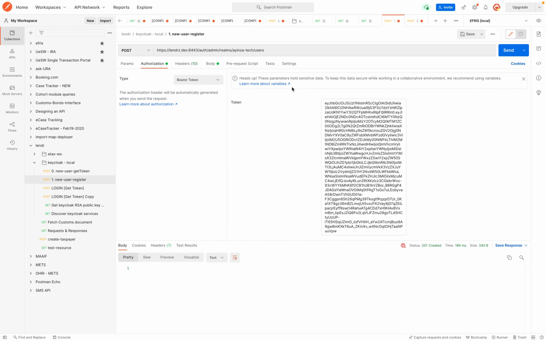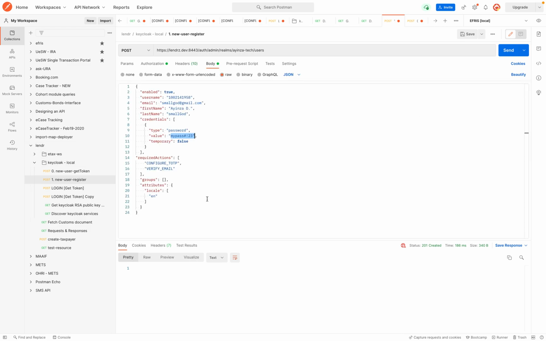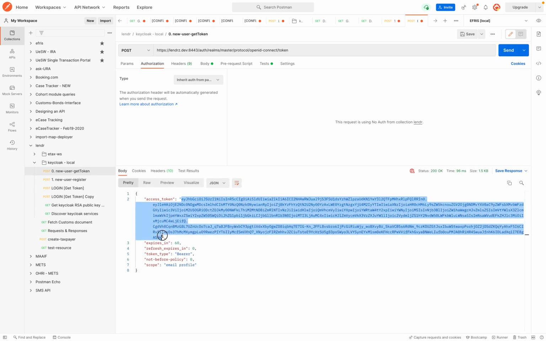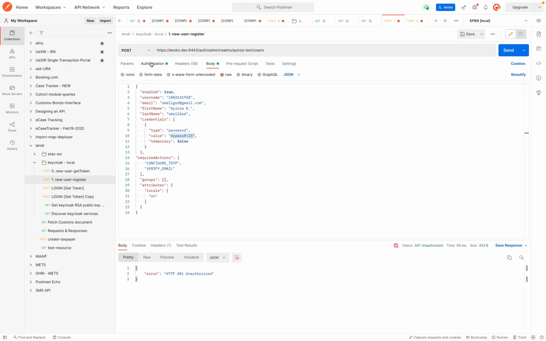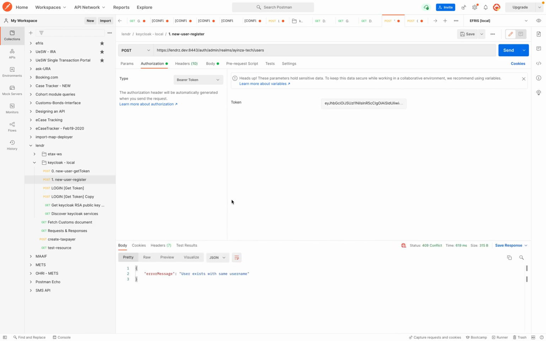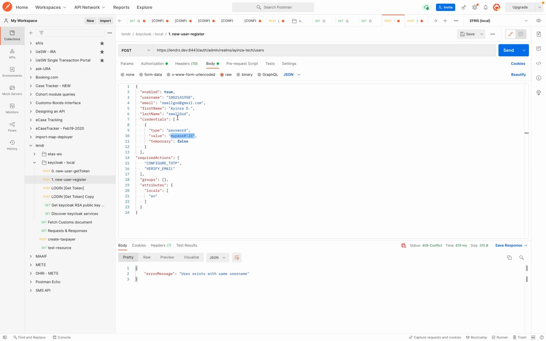Okay, let's do that. This is our body. Looks good. Just a second. Let's generate the token again. Authorization. A user exists with the same username. Let's just change this username, let's add something like that. Same email. Okay, let's change that as well.